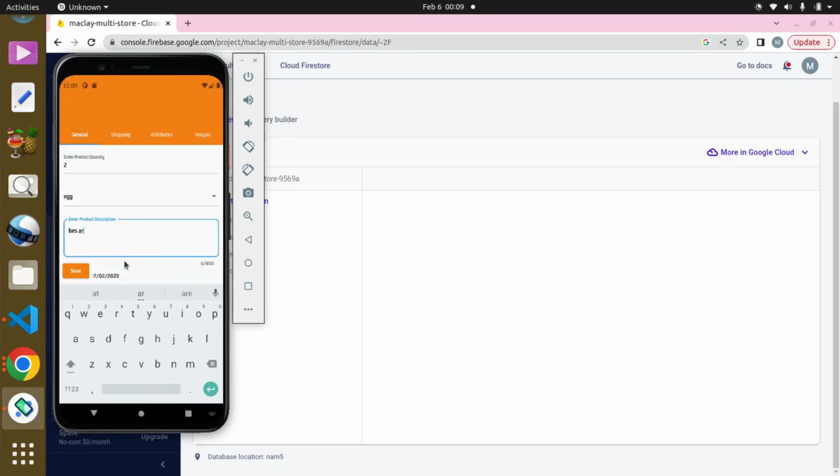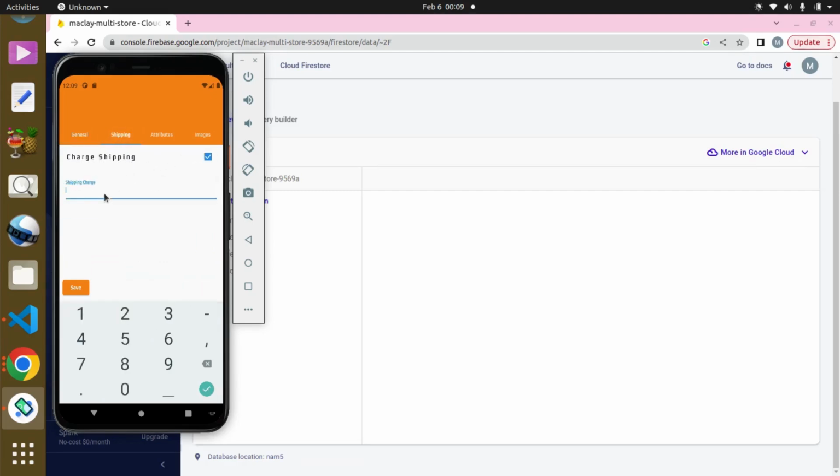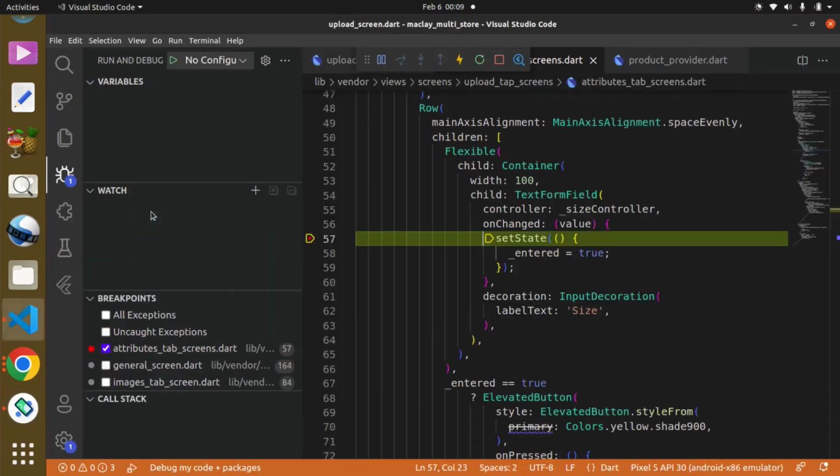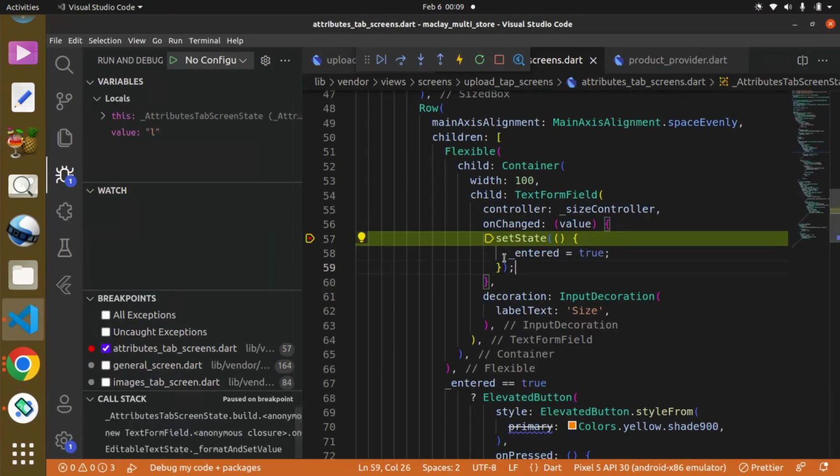Okay, the schedule date has been selected. Then shipping charge here, I want that, and the attribute is going to be Toyota. Hopefully I can spell. And the size of the car is going to be just... we have this error over here, size. Now you can see we got this error, and this error crashed our app.